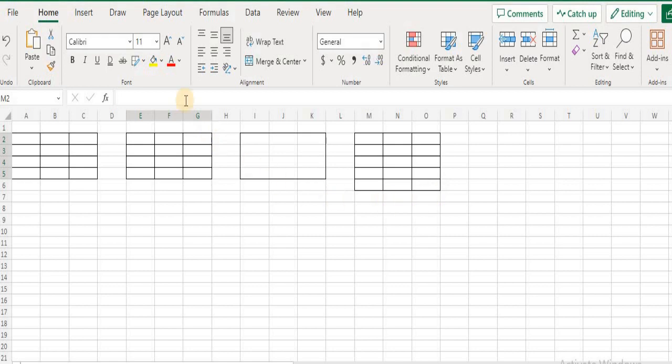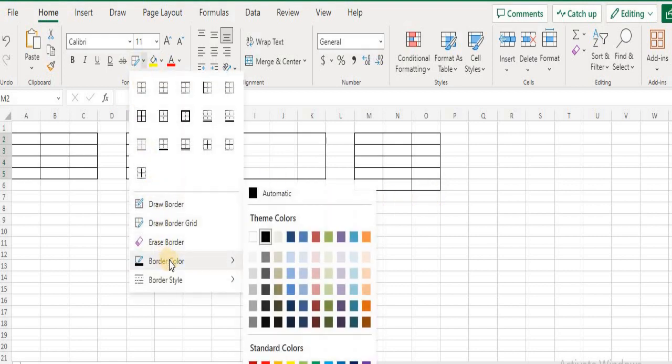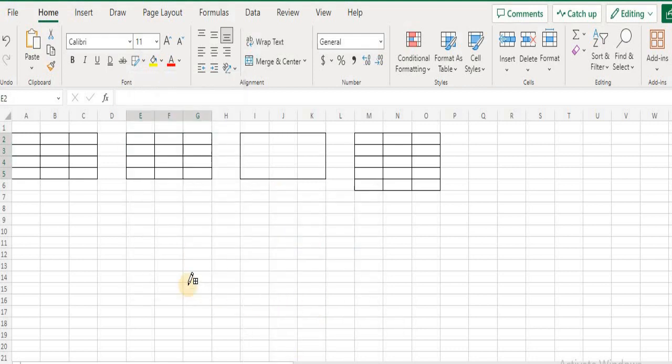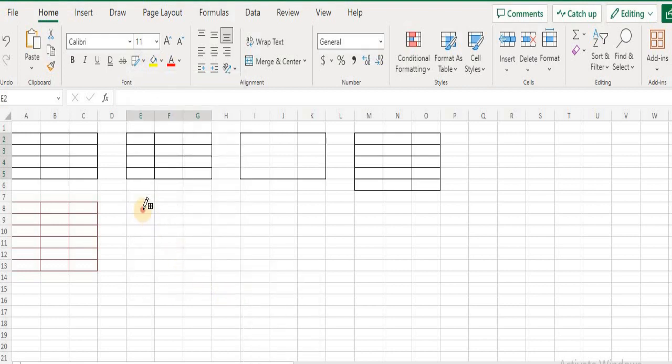To change border color and style, click the arrow next to Border button and go to Border Color. In the color box, select the color that you want to use. To change the boundary style, go to Border Style and click the line style that you want to use for the border. Press Escape to deselect border drawing tools.